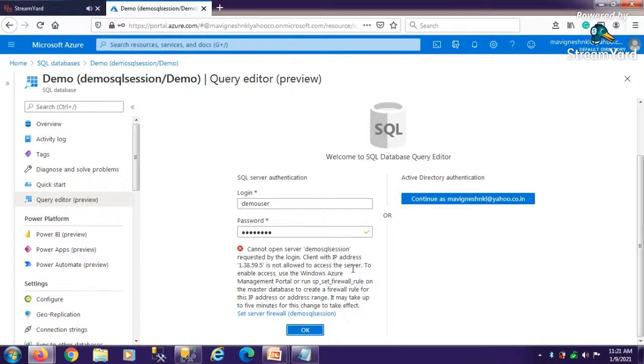What is the problem here? I could not log in because the SQL pool firewall is blocking the connection through the portal. How can I resolve this? Copy your IP from here, or go to command prompt, enter ipconfig and copy your IP.